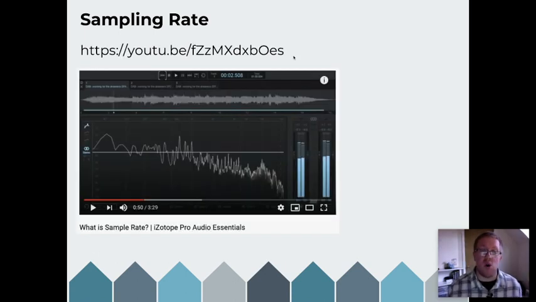And there's a great video on YouTube from iZotope, which allows you to hear what happens as you reduce the sample rate. And just like we can compress image formats, you can also compress audio formats, and MP3 is a compressed audio format.